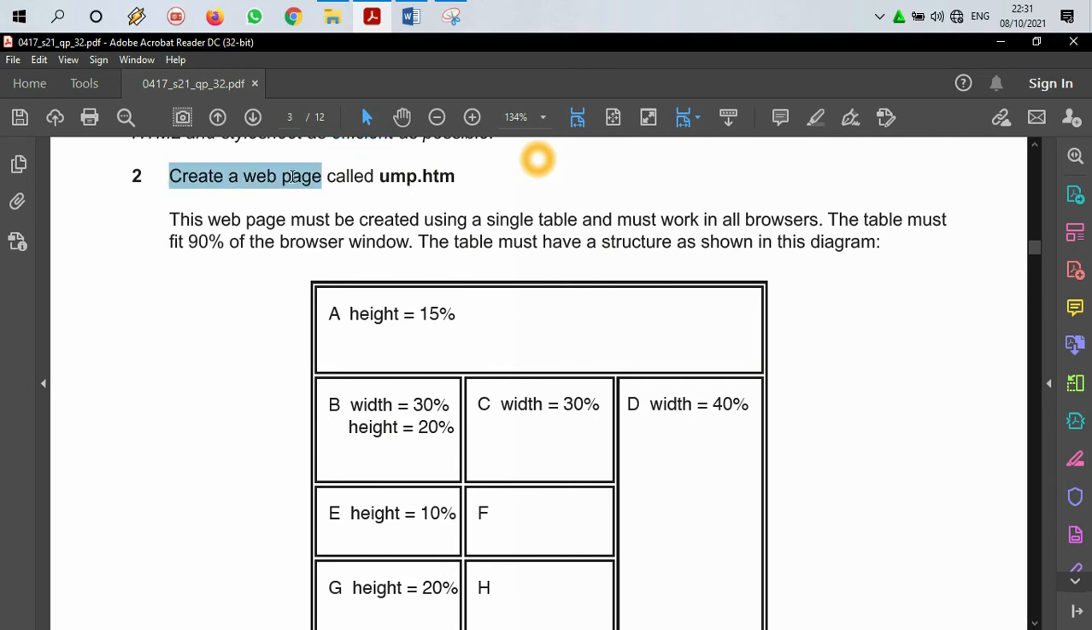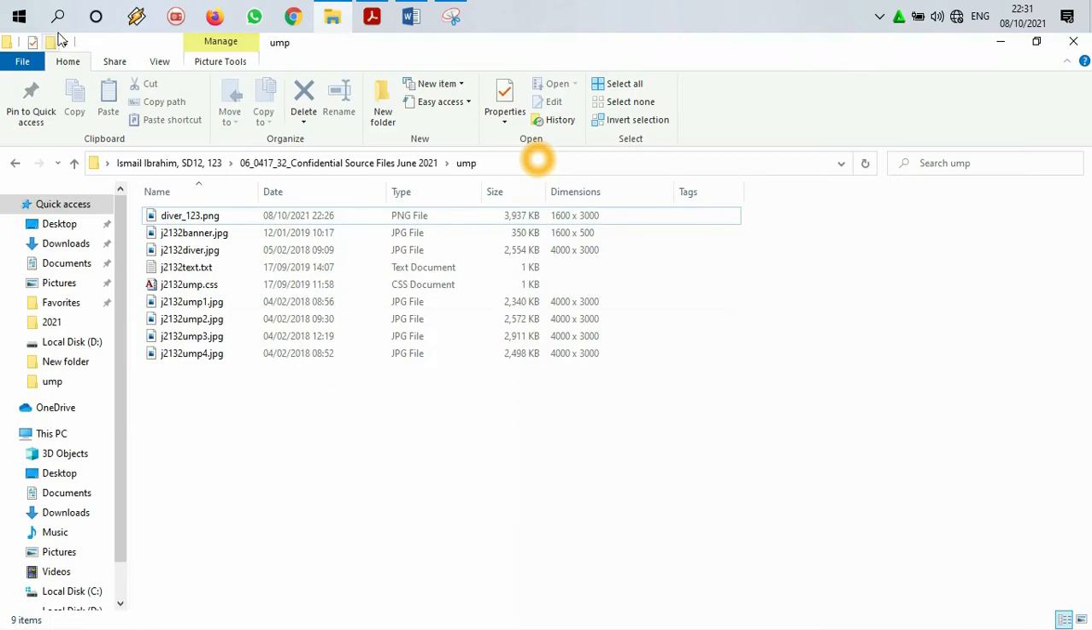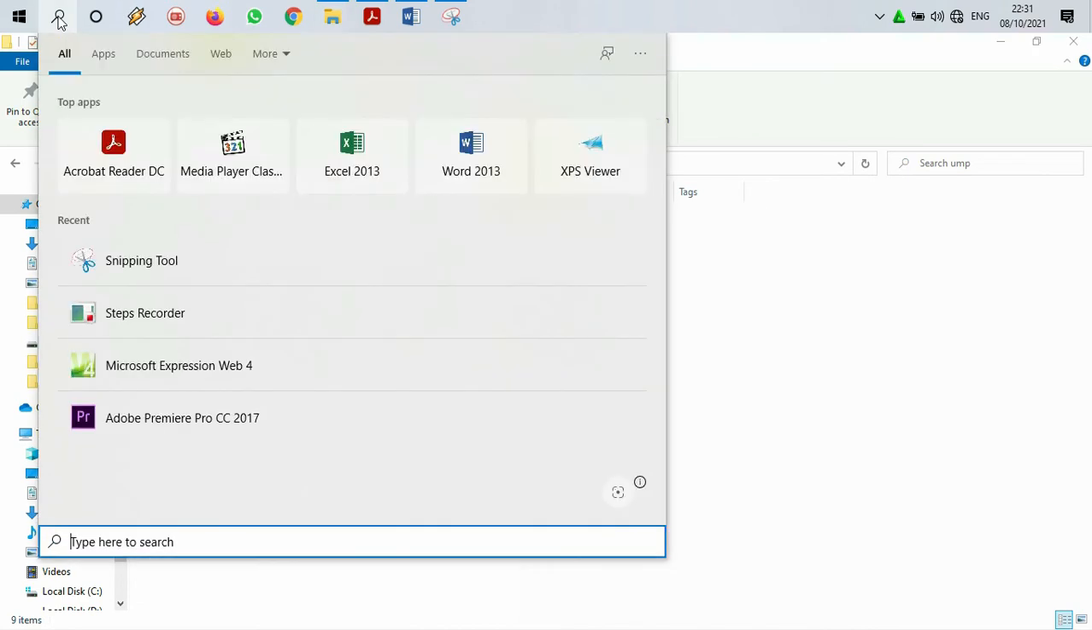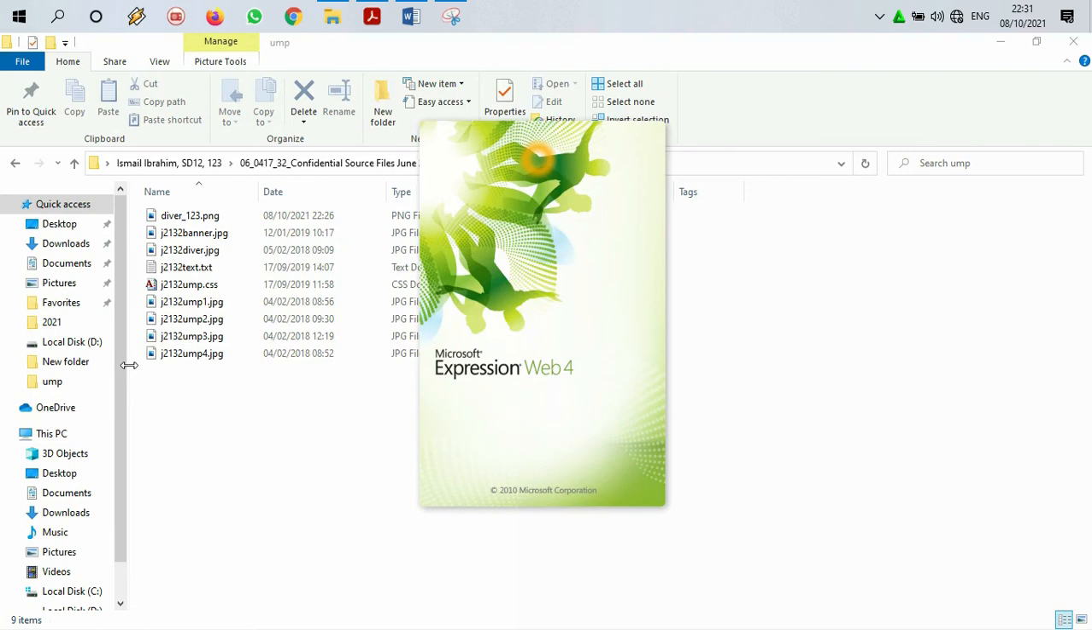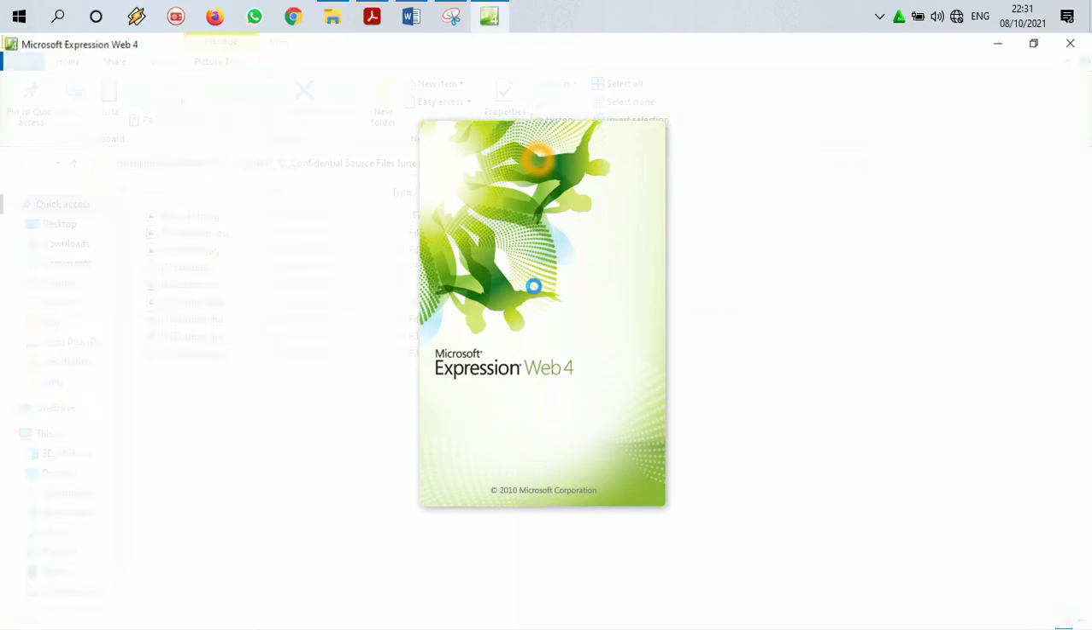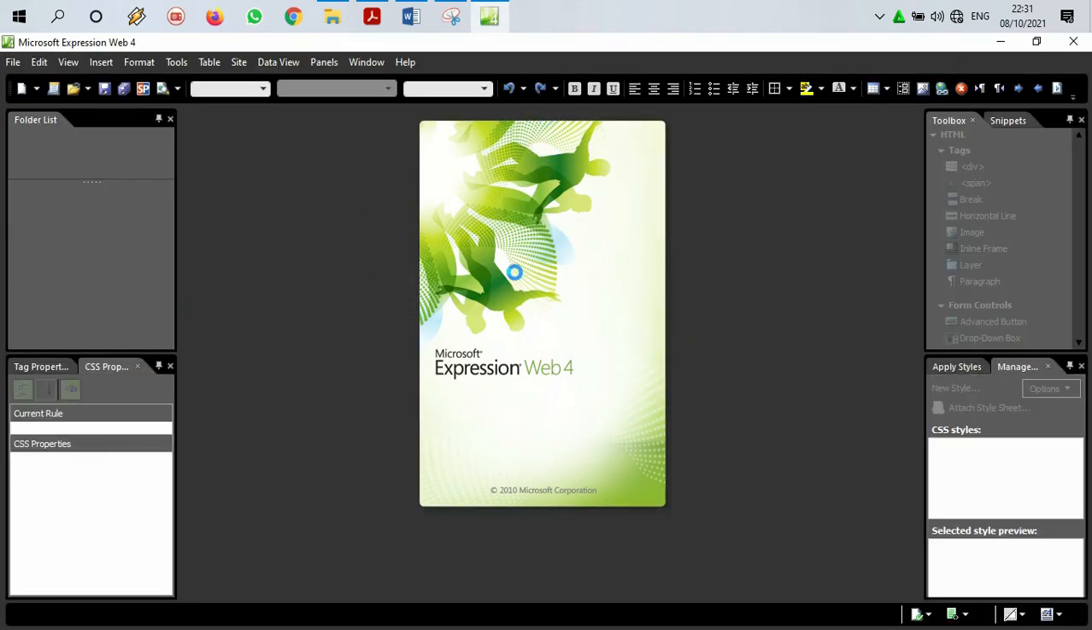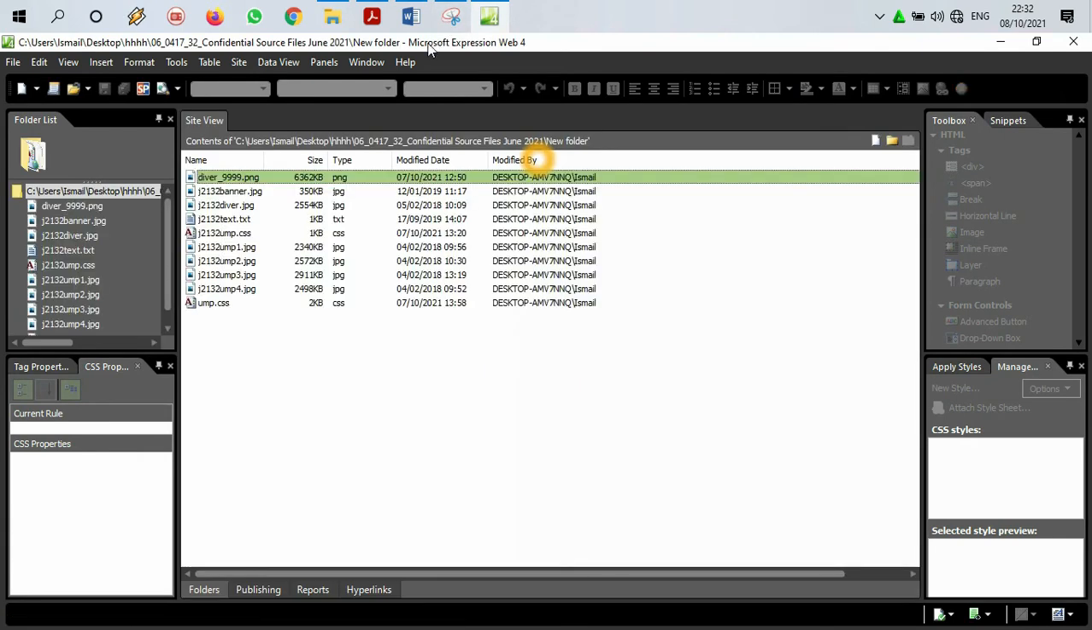Okay, create a web page, call it UMB.htm. Alright, when they say create a web page, you have to save it in your folder here. So I'm using Web Expression. Open the program. And because I don't want to browse every time from the UMB folder and look for it, you can bring the file here from Open Site.